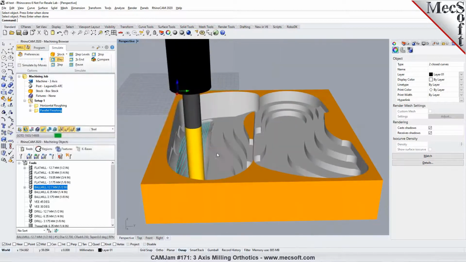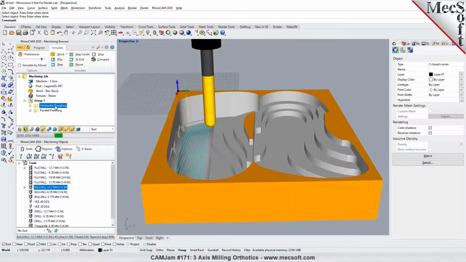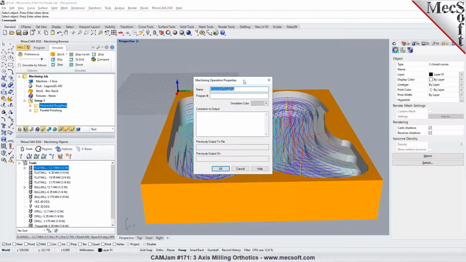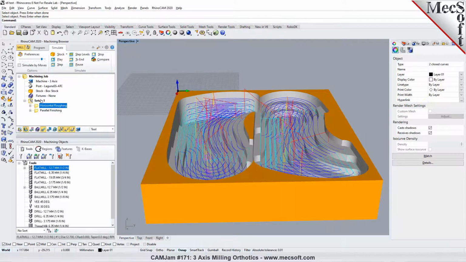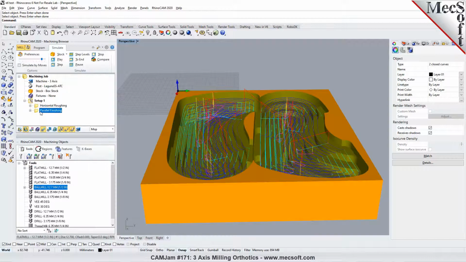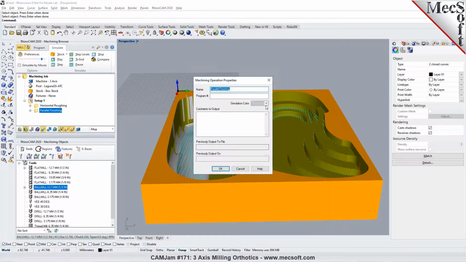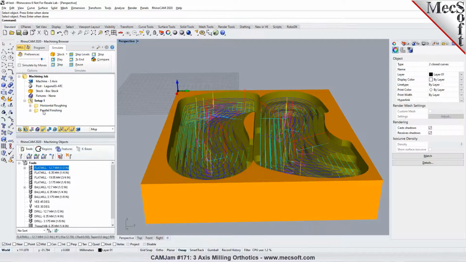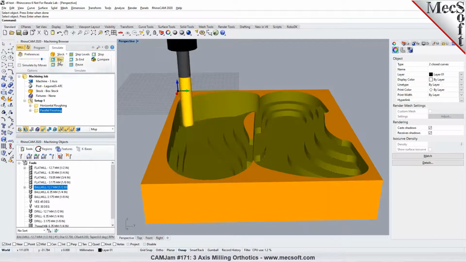Now we can apply different colors during simulation. So for example, I can apply it based on the operation in here. For the roughing operation, I can pick a certain color. So when you run a simulation, you can pick the different colors. And then for the parallel finishing, I can choose a different color in here. So it makes it easier for you to see what's being machined as you run the simulation.